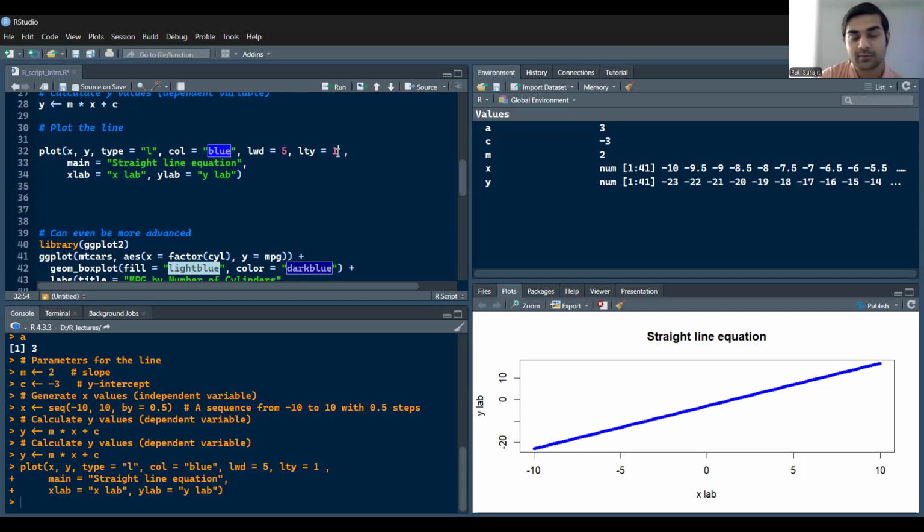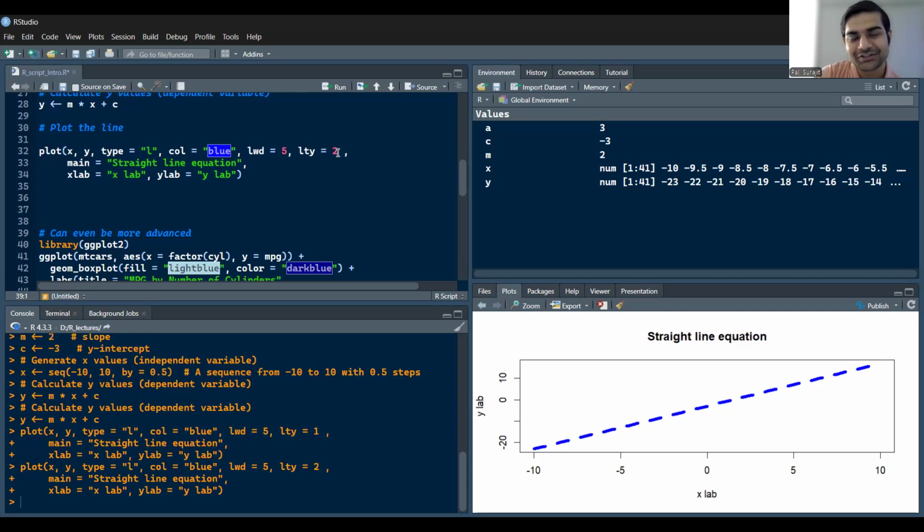Let's go back to the line type. What does it say? If you say line type 2, let's see what it does. So you have a dashed line, for instance. Now you can try this with multiple options.